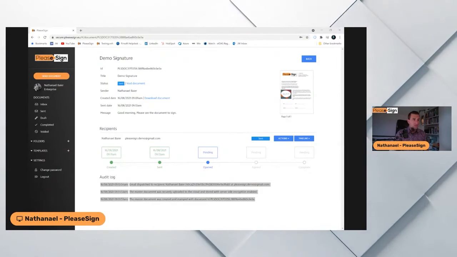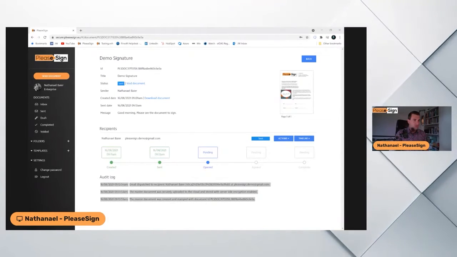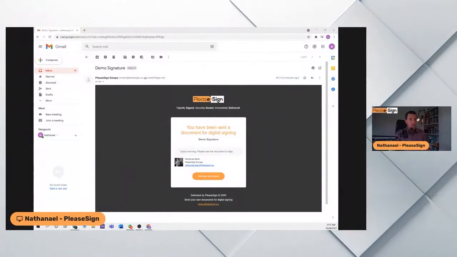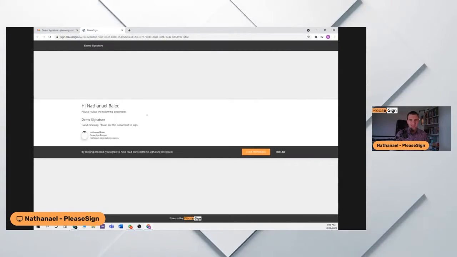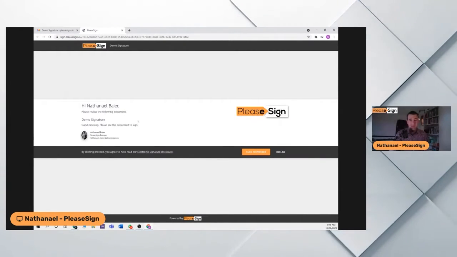Now what I'll do is I'll switch over to my other screen, which is where my email is. So here we are. I've received that document request for signature now. So this is just in Gmail as a proxy. So I can go ahead and click on review document. And here we go.